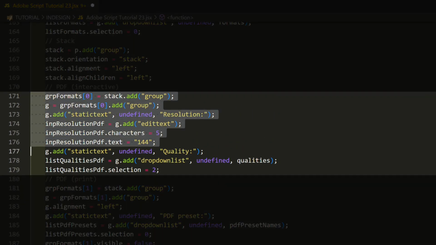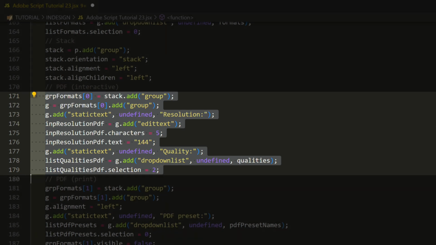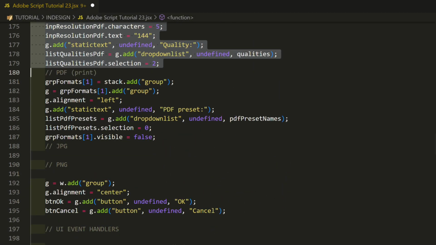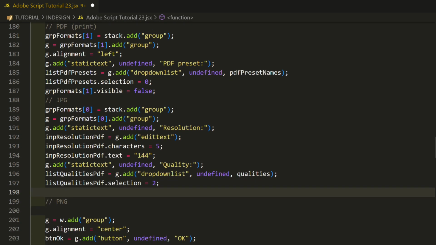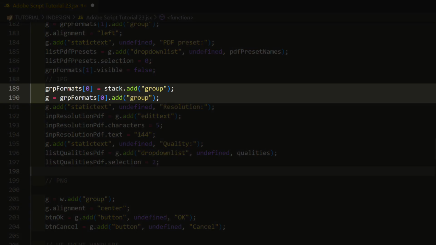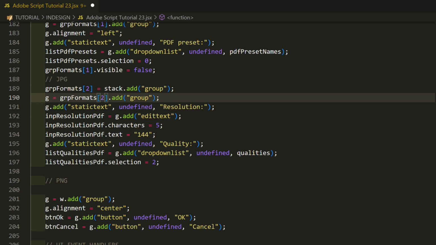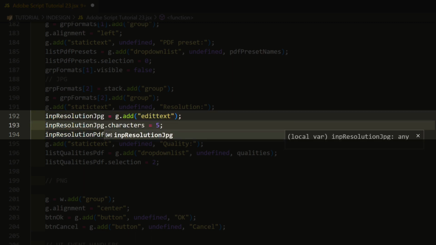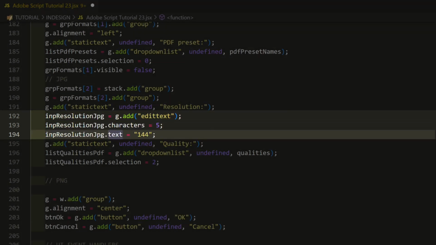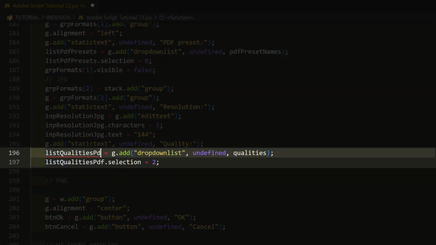Go to the code for PDF Interactive. JPEG will be mostly the same, so copy the lines up to PDF Print and paste for JPEG. Update each instance of grpFormat. JPEG is index 2. It also has its own input for resolution. Change the variable name from PDF to JPG. Same for the qualities list.